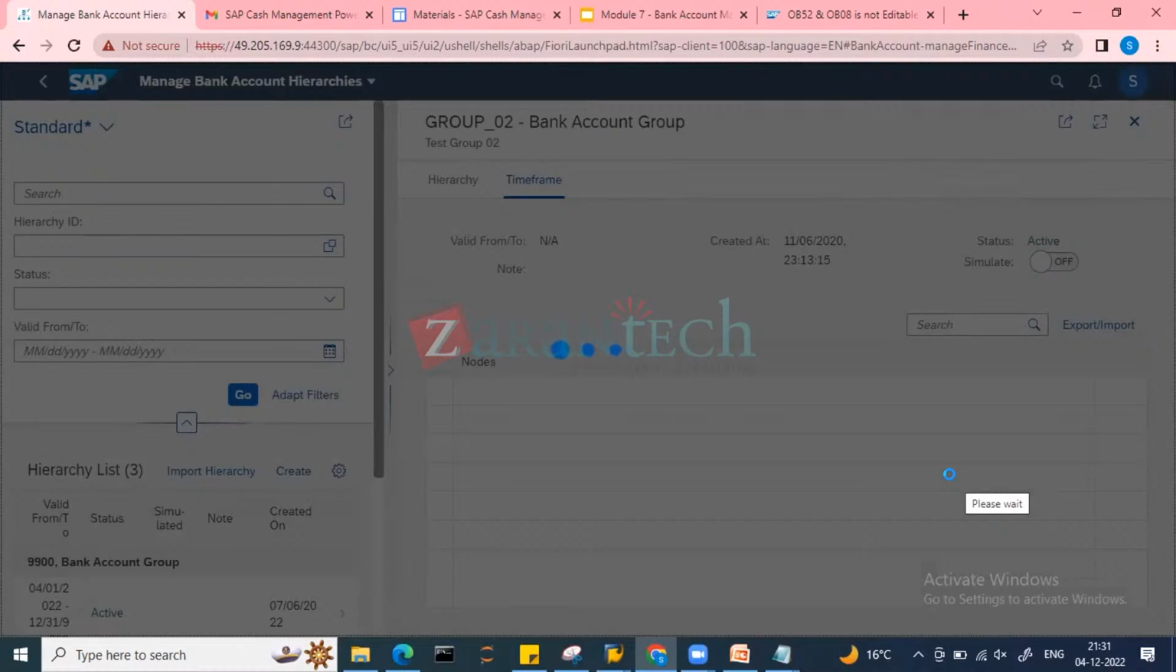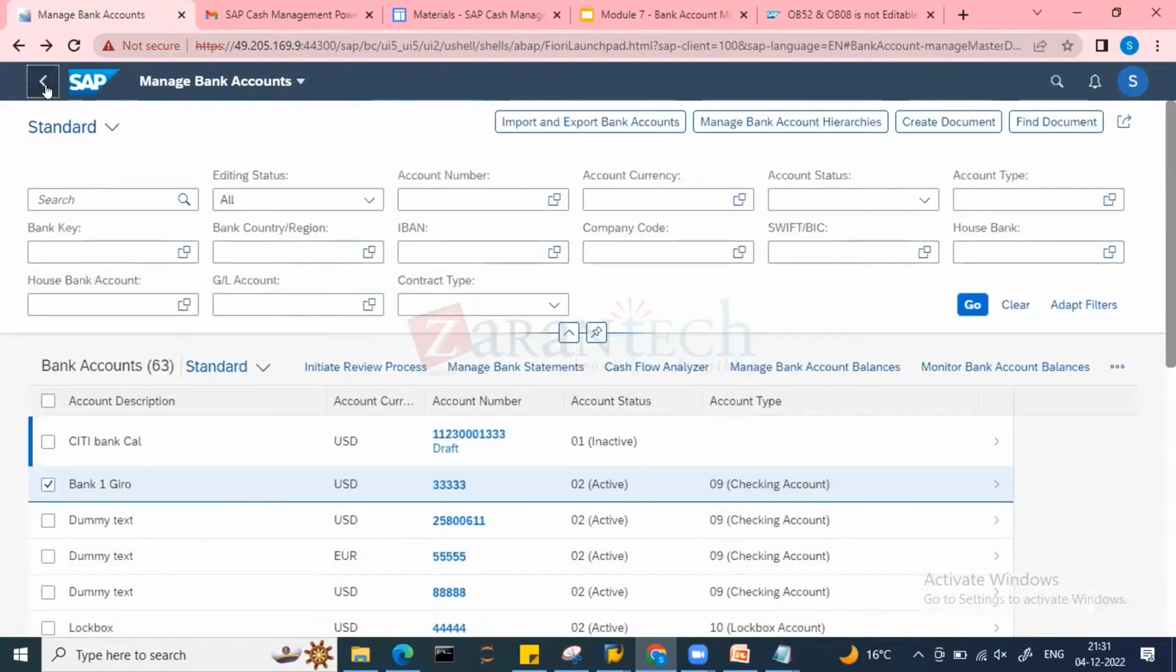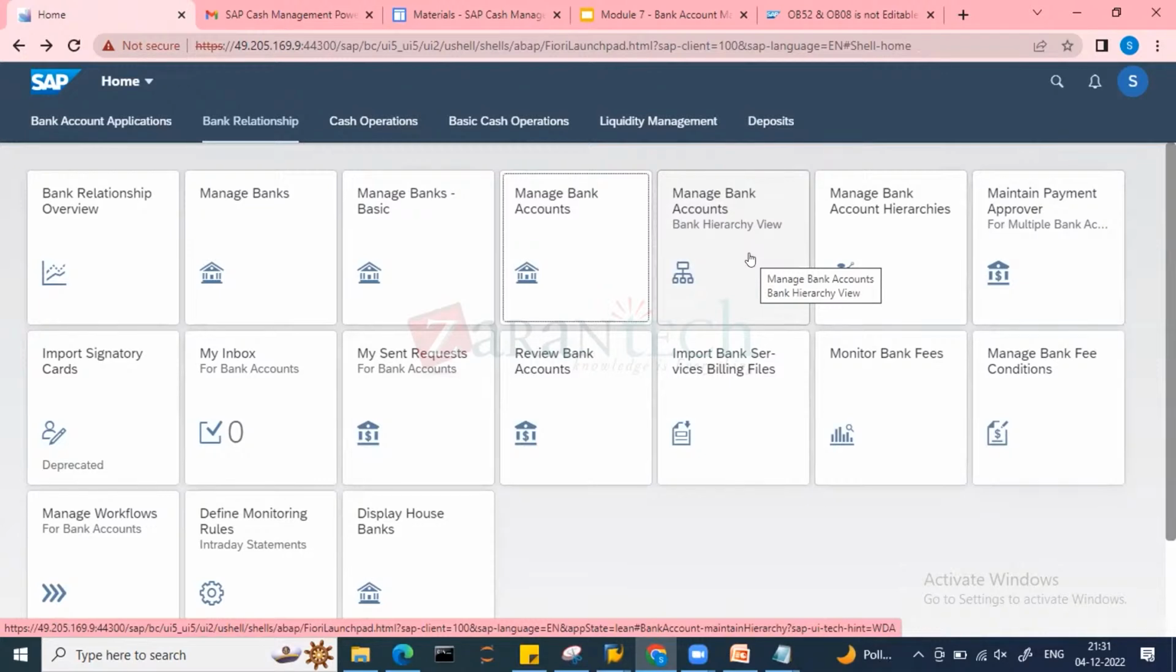This one is a hierarchy for bank account, okay? Because we can also have a hierarchy for house bank, not for bank account. I don't think so. You're saying for house bank we have a different hierarchy? I don't think so. We have manage bank accounts. No, this hierarchy is at this level, house bank plus account ID level. Okay, this is not at house bank level.